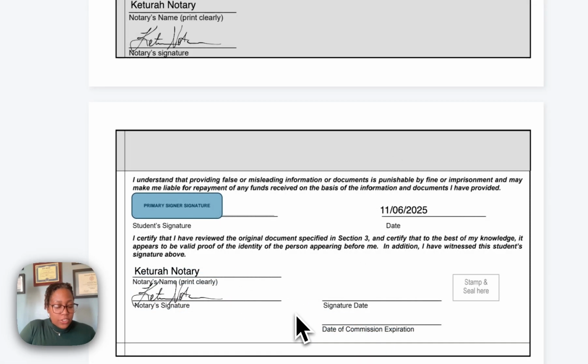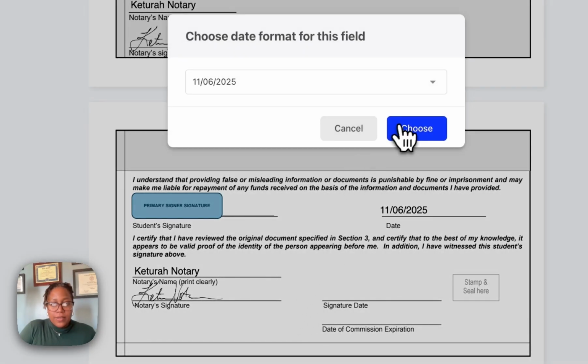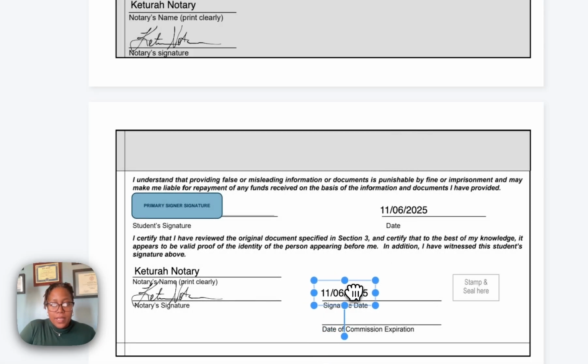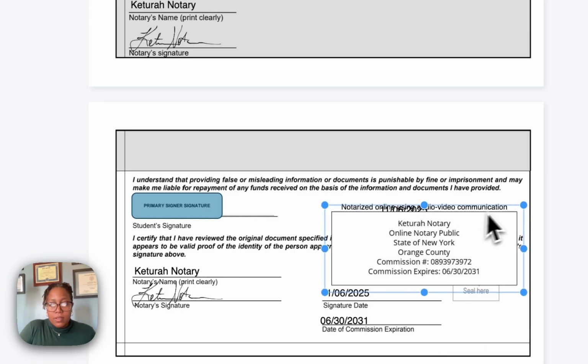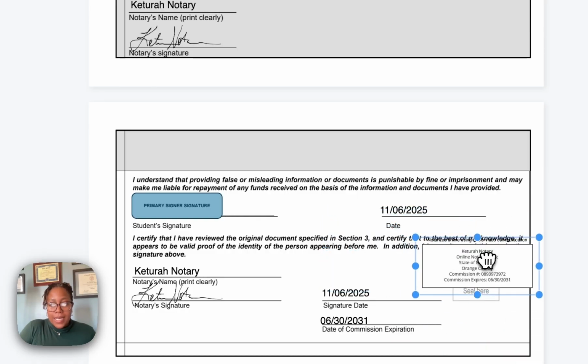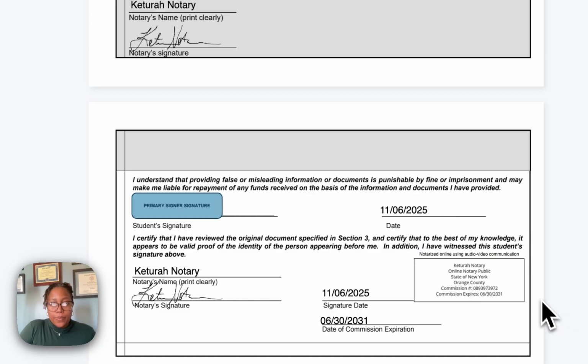I want to put the signature date, so I'm going to press D for the date to pop up. And my commission expiration, which is the hotkey of 7. And put that here. And I don't want to forget to drop my seal, so I'm going to press N. And put my seal here.